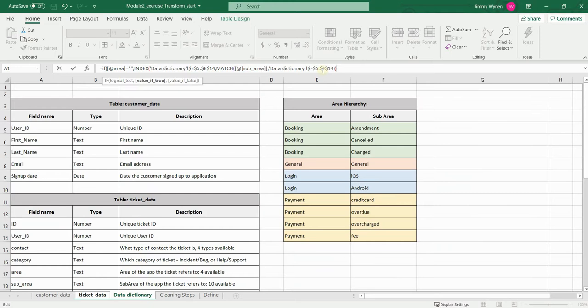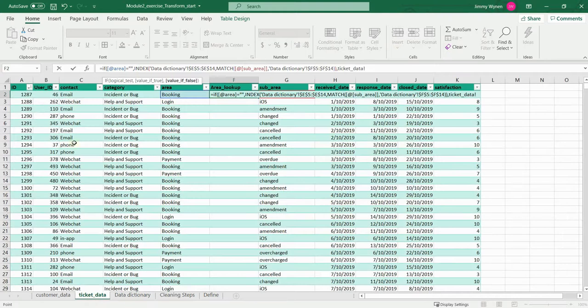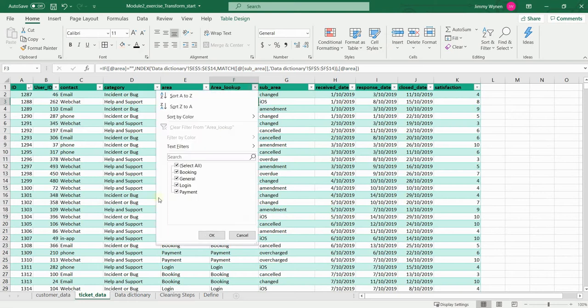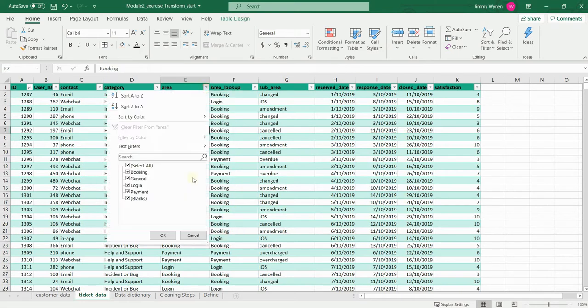So what that says is, if the area is blank, basically look up what the area should be based on the sub area here. And if it's false, so if area isn't blank, just return the area, because we've already got it. Close bracket, enter. So we have a look here. So we have no blanks. So I'll show you how that works.